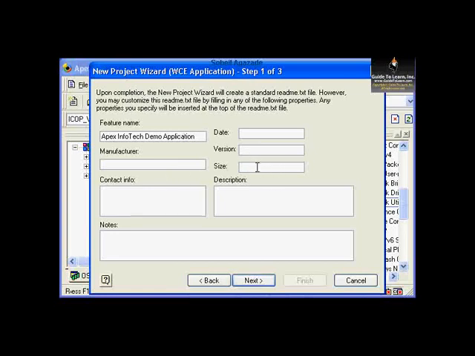You could put the date, version number, and the size. If you know the size of your application, that would also be good for predicting the total size of your image. Manufacturer, for example, we type in Apex Infotech Inc. and perhaps contact info, we type in www.oneapex.com.